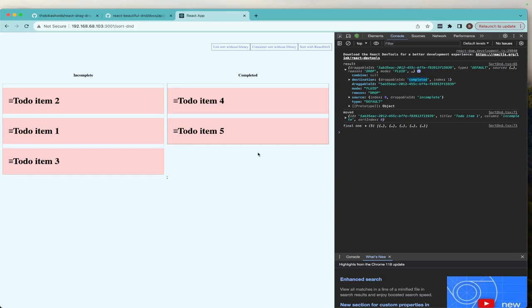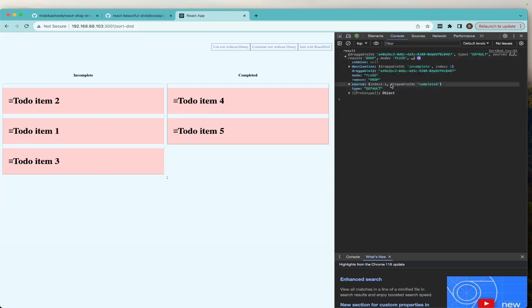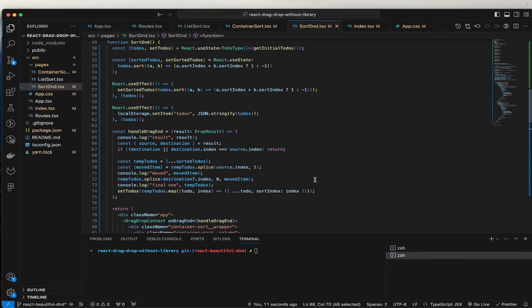Okay, and now similarly, if I move from here to here, then you will see that the source was from completed, and we have the index, we have the ID of the source item like we always do, but then we also have the destination this. So basically just with this we can try to switch something. It will not work perfectly, but just giving you the concept.